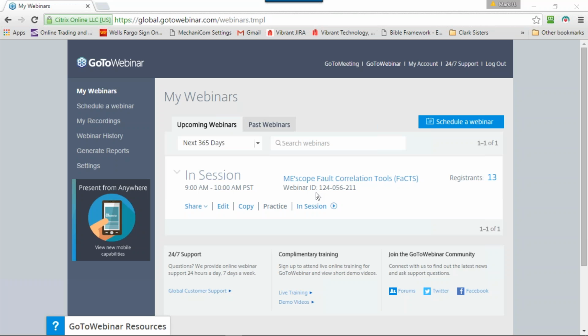Now, the topic of today's presentation is MEscope fault correlation tools, or something that we call FaCTs. FaCTs is an acronym for fault correlation tools, and that is part of our monitoring option to MEscope. We used to call it Mechanicom. We still use that term, but we decided to go back and, for marketing reasons, use the MEscope name, and the software is really just an option to MEscope that can be purchased.